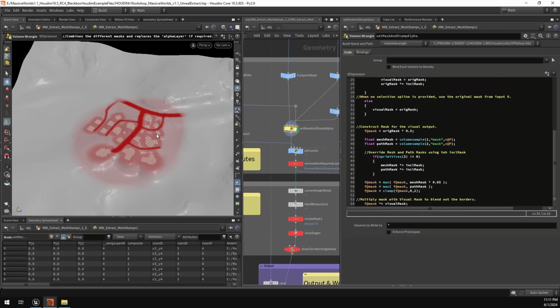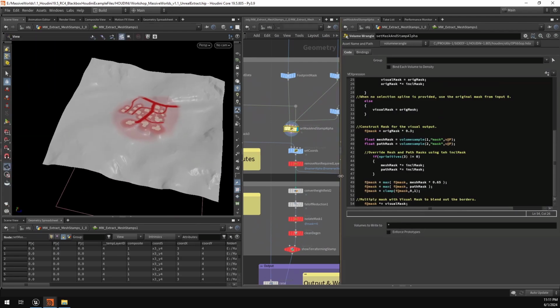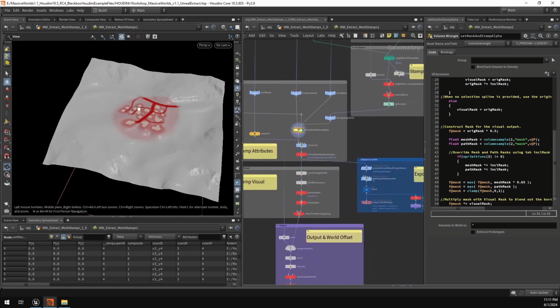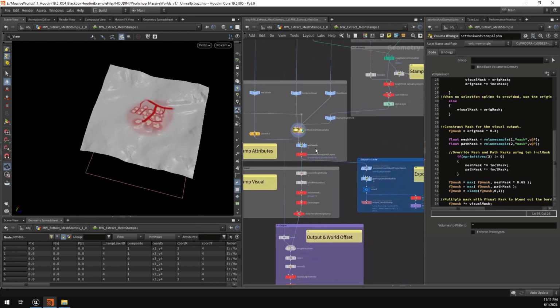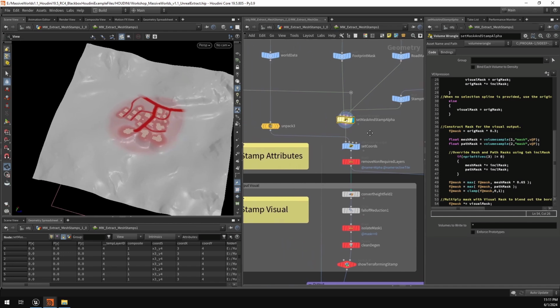Alright, so now that we have this, let's go ahead and turn this into our mesh. And also, let's export it out. Because at this point, we have our stamp ready. We have our visual representation ready, at least in data form.